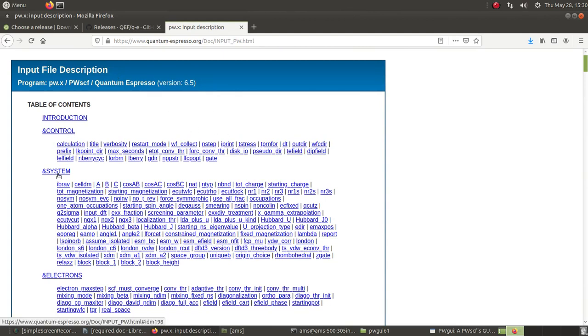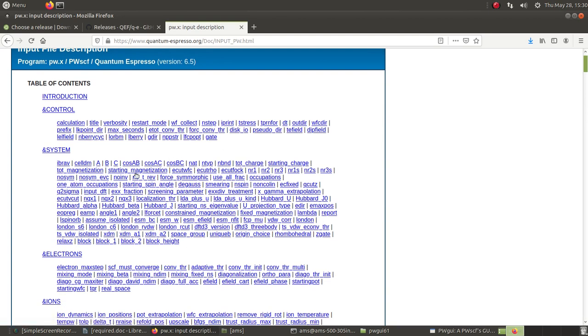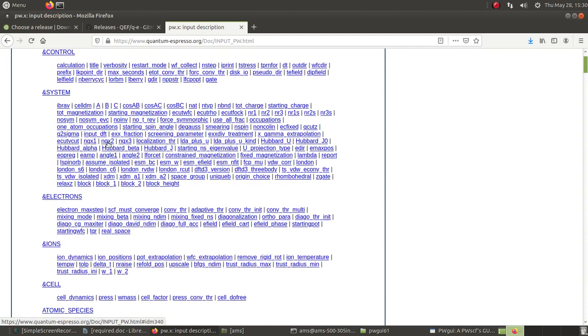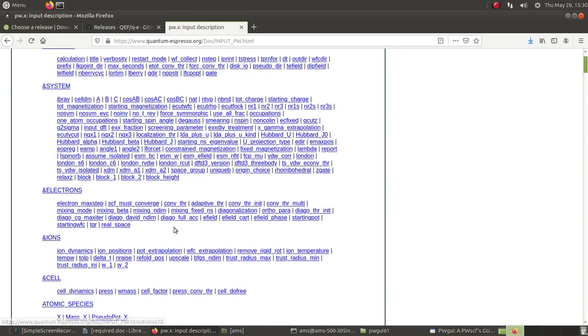So there are different blocks, right? &CONTROL, and &SYSTEM, and &ELECTRONS. Under the control block, these different variables come in. Under the system block, several of these different flags, all these are flags you need to set. And in the &SYSTEM block you have something called DFT type, total charge, starting charge, magnetization, so many things are there.